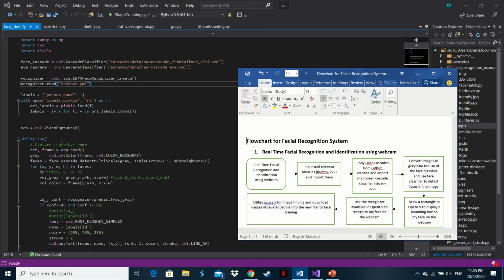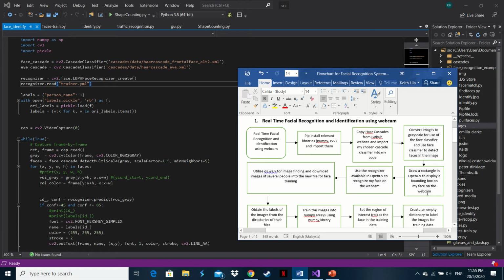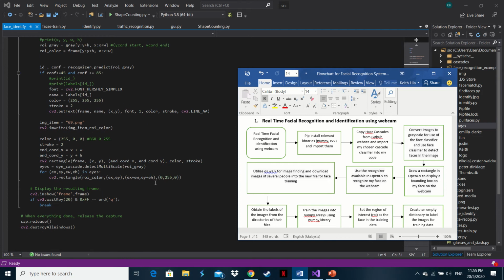As you can see over here, I changed it to grayscale, and after that I used the face classifier to detect my face in the image, using detectMultiScale, and I set a region of interest for my face in order to detect the coordinates of my face. Then I draw a rectangle in OpenCV to display a bounding box of my face on the webcam.